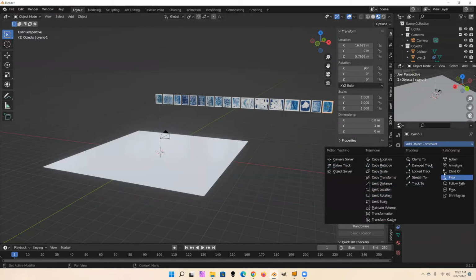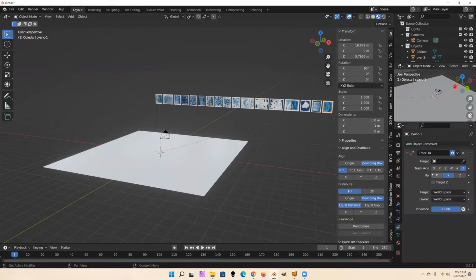There's all these cool constraints, like following paths is a really useful one. We're going to do Track To. So there, we've added Track To. And now with this little dropper, I'm going to click on that, and there's a list of all sorts of things. We're just going to track it to the camera.